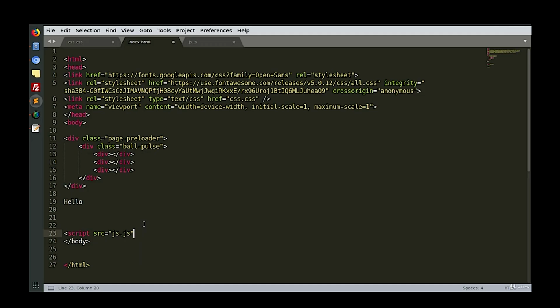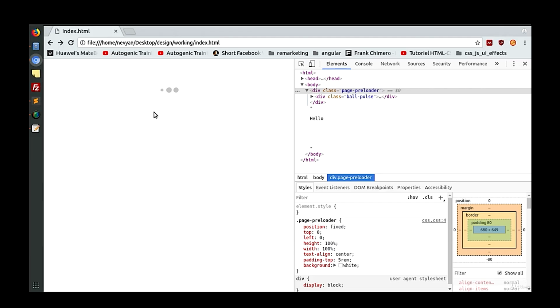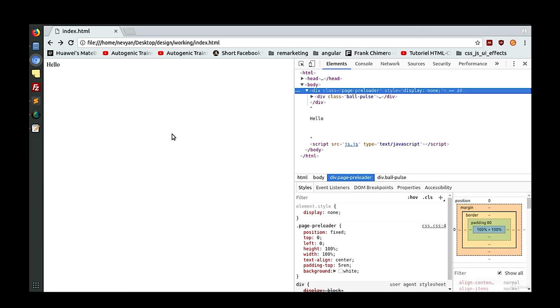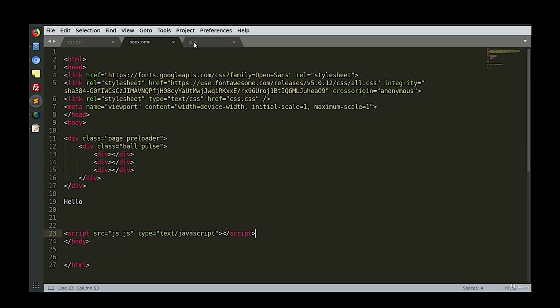This is our JavaScript file, and we can type, of course, that it's of text JavaScript, and we will close the script tag. So this way, we say refresh, we can see that the change is happening very fast. So this display property of none is applied very fast, so we have to delay it somehow.